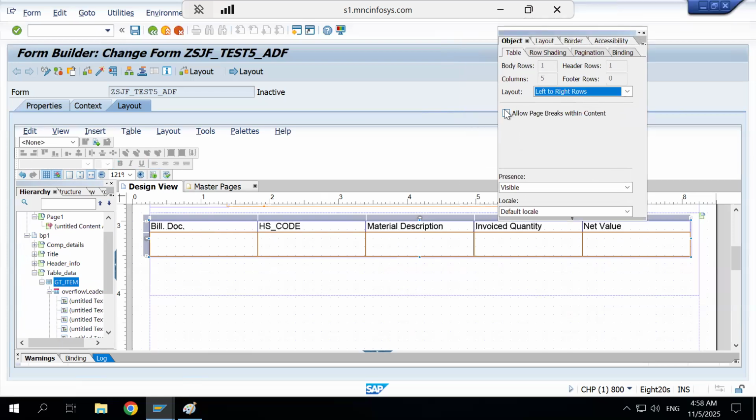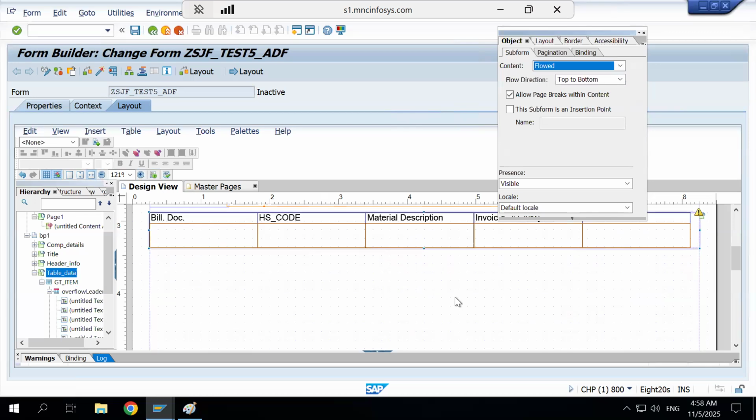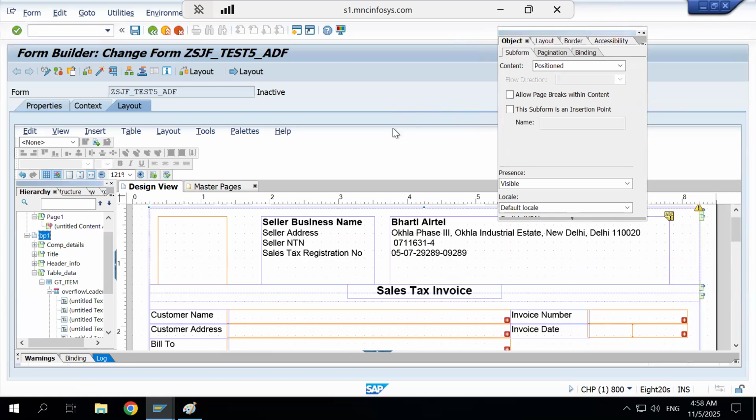allow page break with content, because the table may contain multiple line items. So I'm selecting this one, allow page breaks here. And one more thing, the subform position, I will change it to float. Okay, this is float, and automatically allow page breaks within content is coming. And where it is available, under BP1. So the BP1 also should be float.